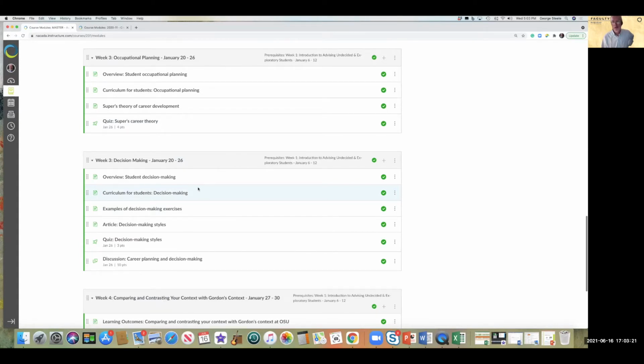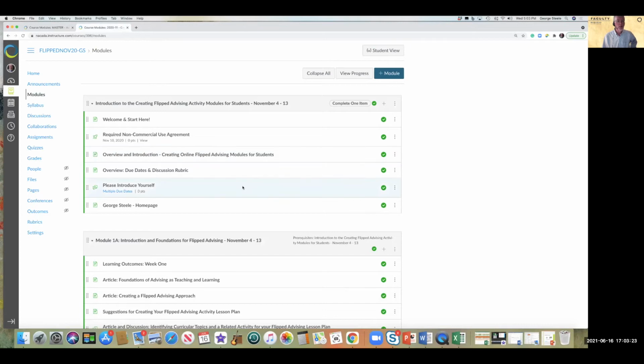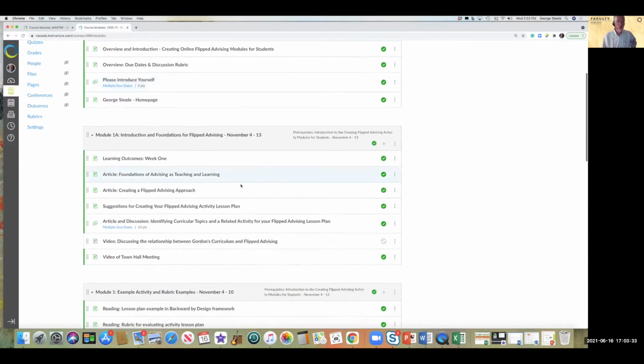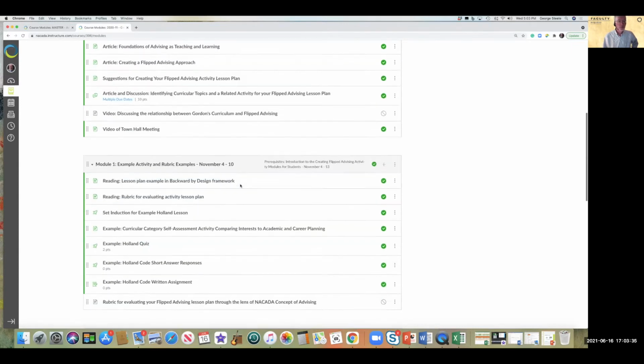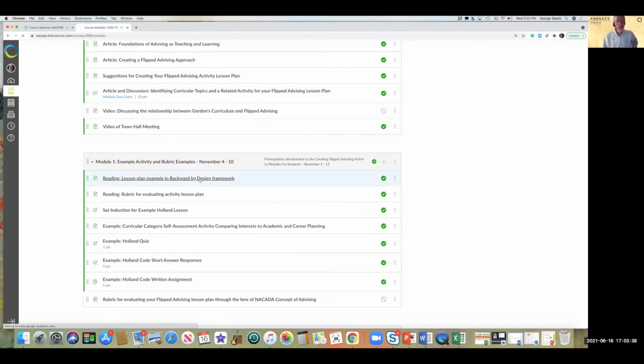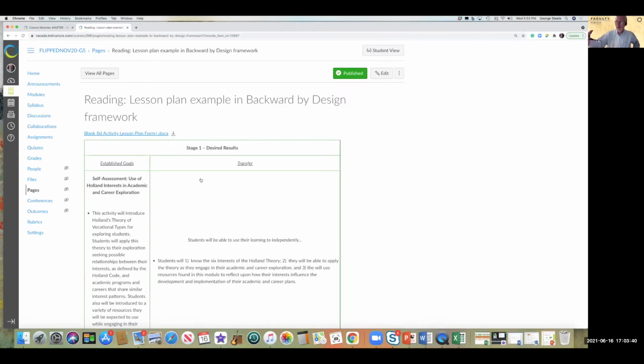Now, one way of looking at this decision-making process is by looking briefly at the other tutorial that we have, and this is one for developing a flipped advising approach with students. We have an example even within here about using the Holland code. We start out by talking about the importance of using a planning tool that we call backwards design, which is a curricular and instructional approach for developing and planning with intentionality by starting out with learning outcomes, looking at what you're going to assess, and then developing your content.